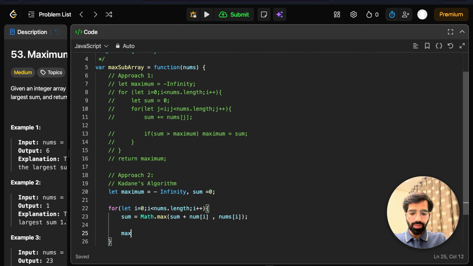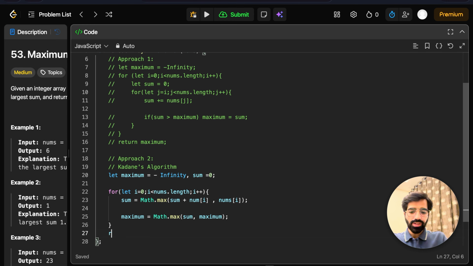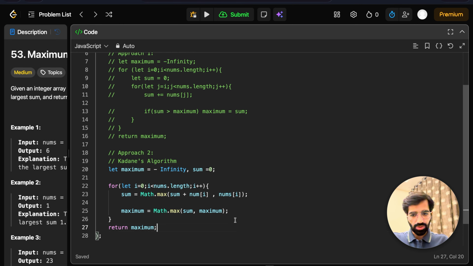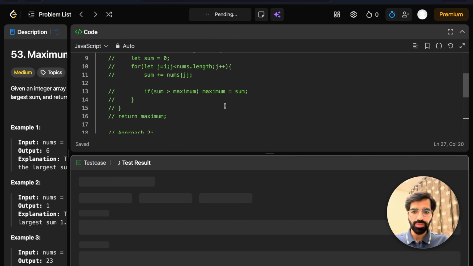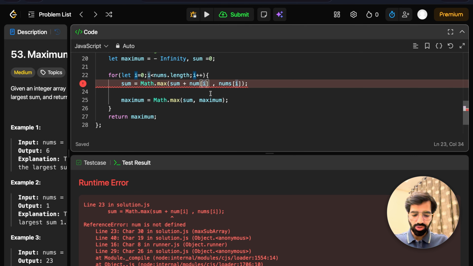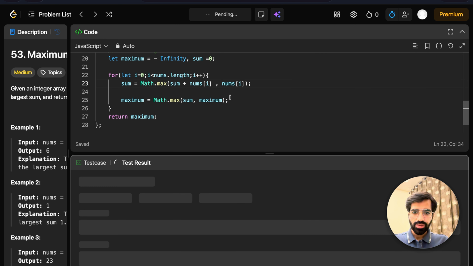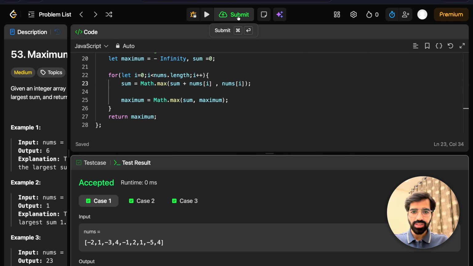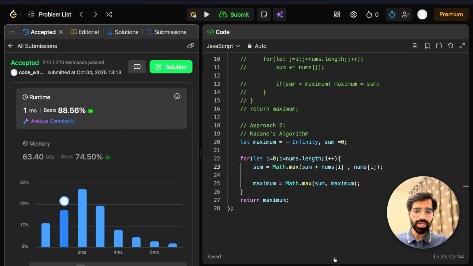Now we'll update our maximum flag to be Math.max of this sum, the above sum, and the current maximum. With this, we will be able to calculate the maximum sum, and at the last we will be returning this only. Okay, let's test against the custom input. This is nums of i, not num of i. Cool, it passes. Now we'll submit this. So we are able to solve this problem via Kadane's algorithm.